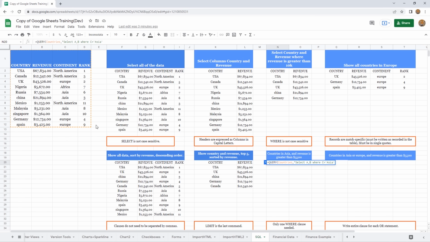Now we just need to go ahead and enter another part of our select statement because we just want to return values where the revenue is greater than 5,500. Okay, so this time we'll use our AND statement. So we'll say AND, okay, and where column B is greater than 5,500. Okay, so we're selecting, the countries is our object. We're selecting columns A and B, where column C is equal to Asia and where column B is greater than 5,500.